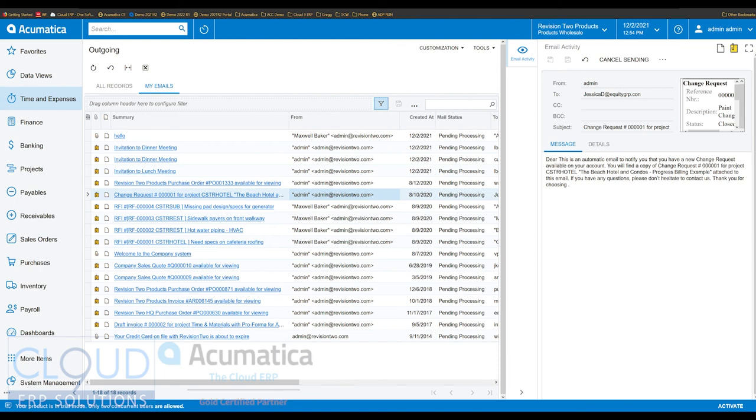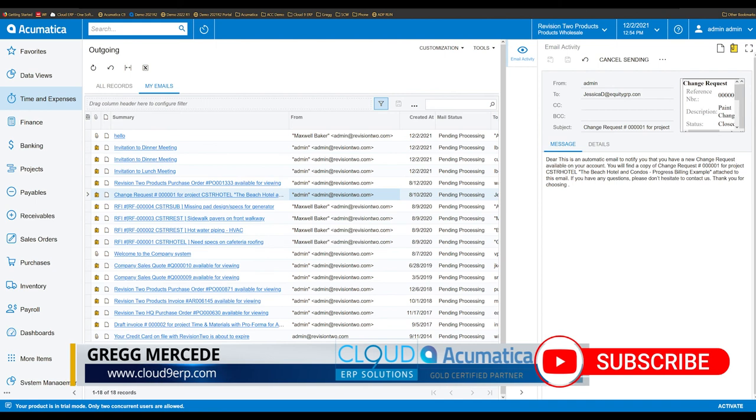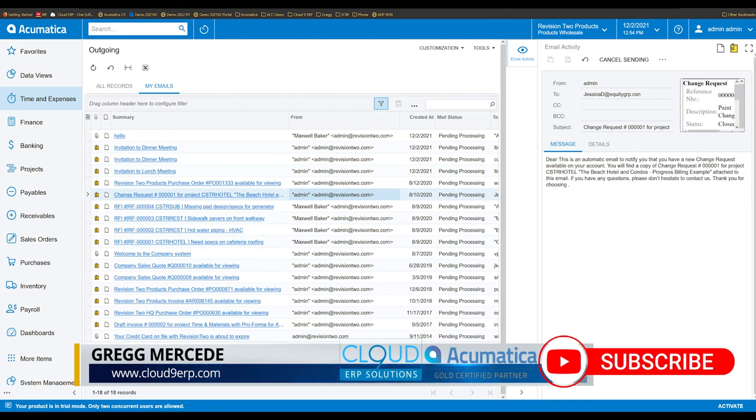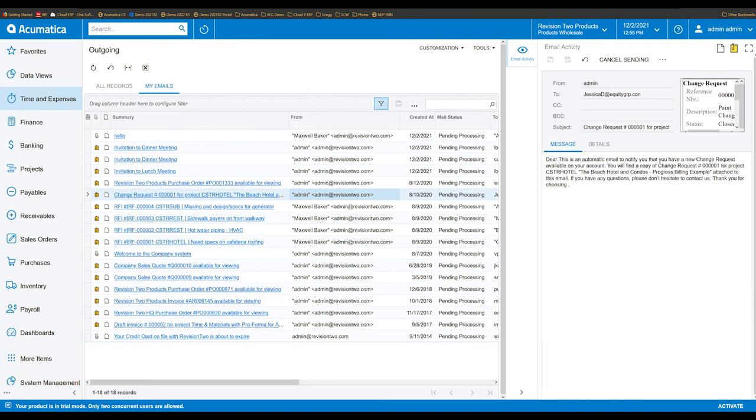So there you have it. That's email updates to Acumatica 2022 R1. If you're looking to set up email and you have some questions about it, feel free to reach out to us. We can help you. Additionally, we have some other videos on email, SendGrid, and other setups.